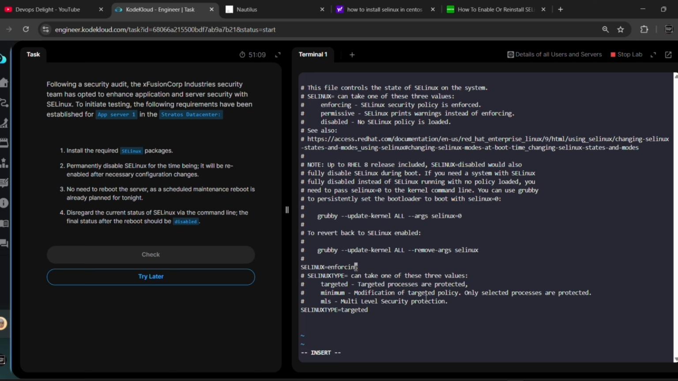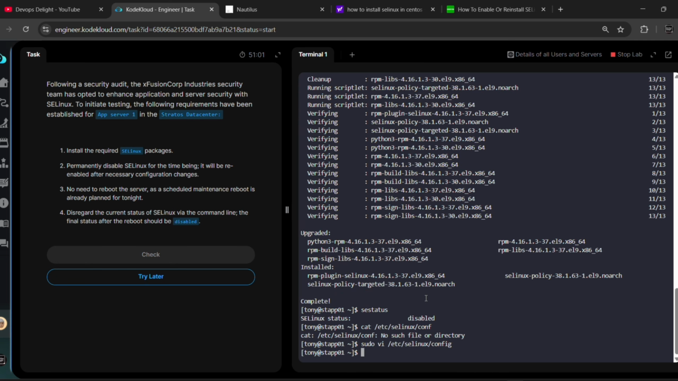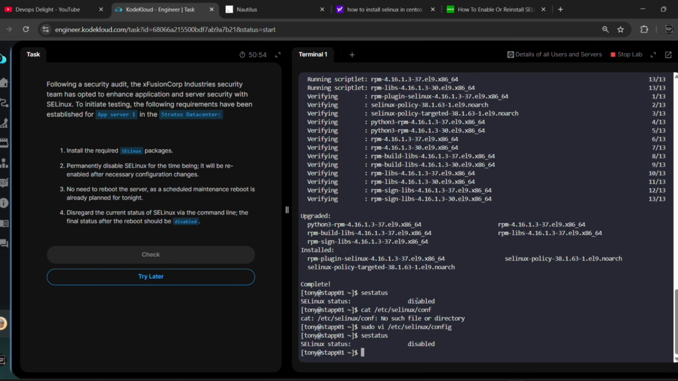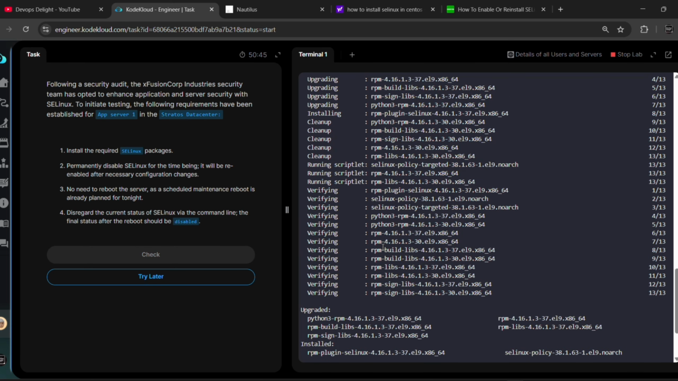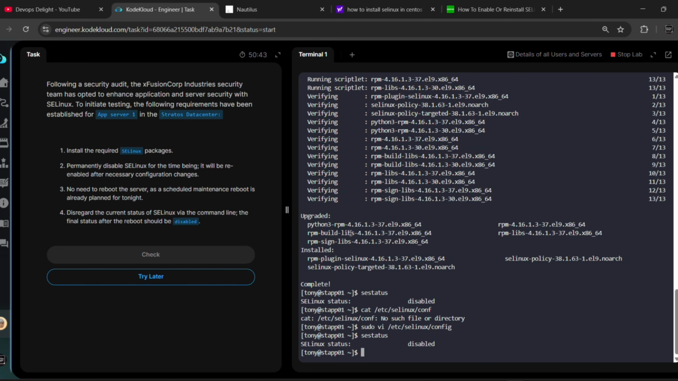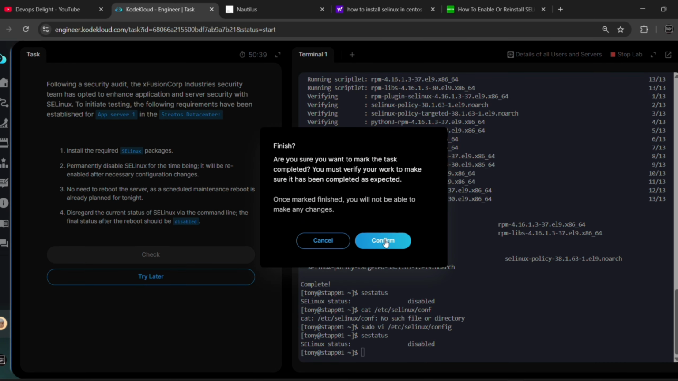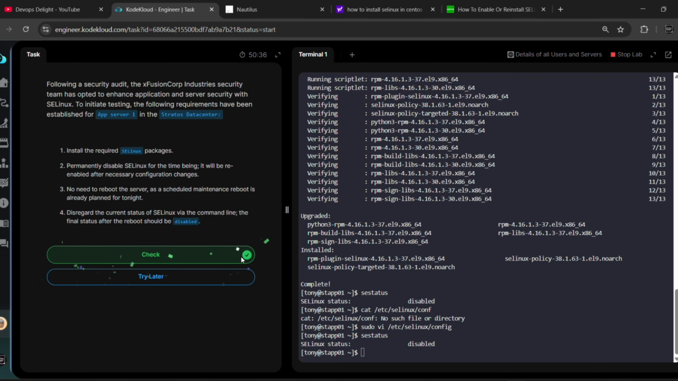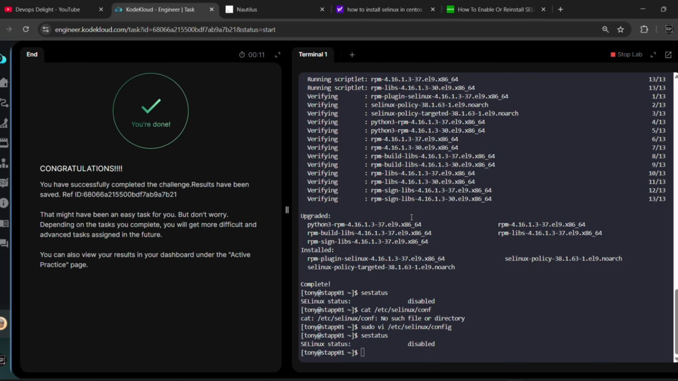Now let me press i. I type disabled, escape, :x, enter. It is in disabled state. That's what we need to check, and that's what we need to make configuration changes. Now let's validate our work, whether we did it right or not. Click on confirm. Yes, we did it right.